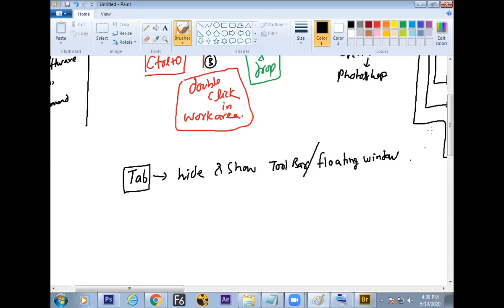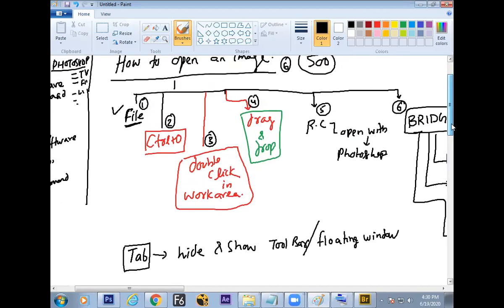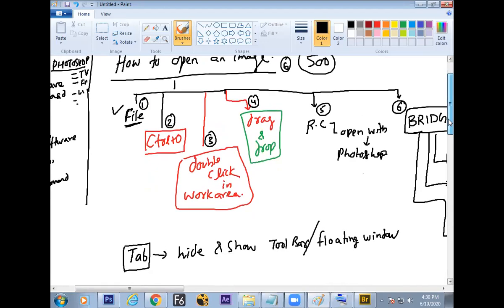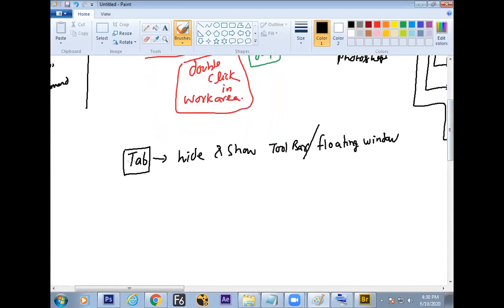So the topic is very clear. At every instant we have written all the things. What are the things you have learned? How to open an image, what the different methods are, six different methods, when to use which method and what their advantage is, that you also got to know. And here we have seen the first keyboard shortcut, Tab, to hide and show the toolbar and floating window.